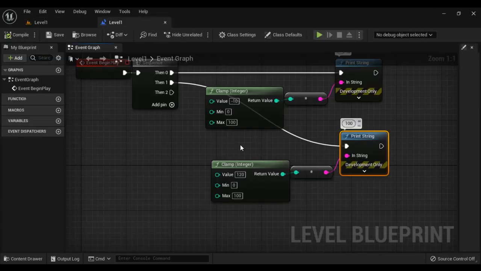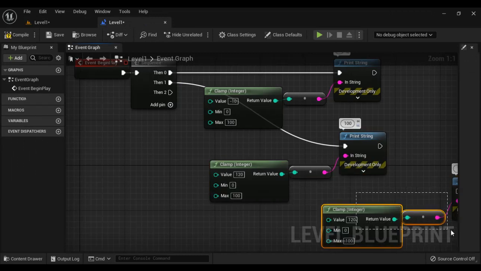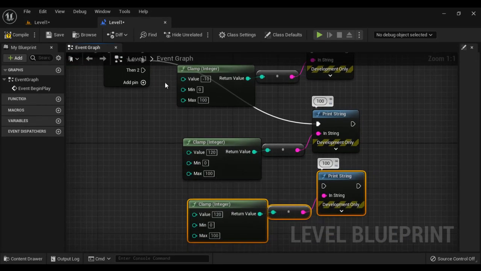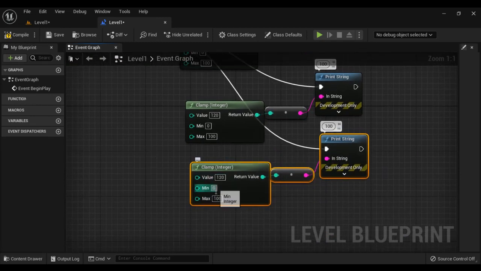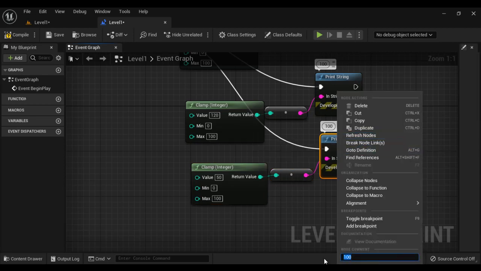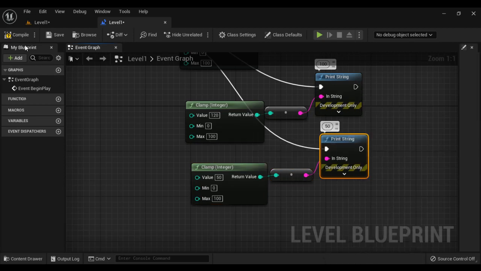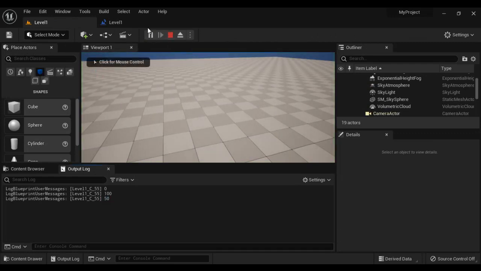So remember this. I'm going to copy this and paste down and connect the execution pins. If I give a value within the range from 0 to 100, let's say I give 50, then it returns the value as it is. So here we will get 50, guys. If I say compile, save, come to level 1 and play, you see we got 50.